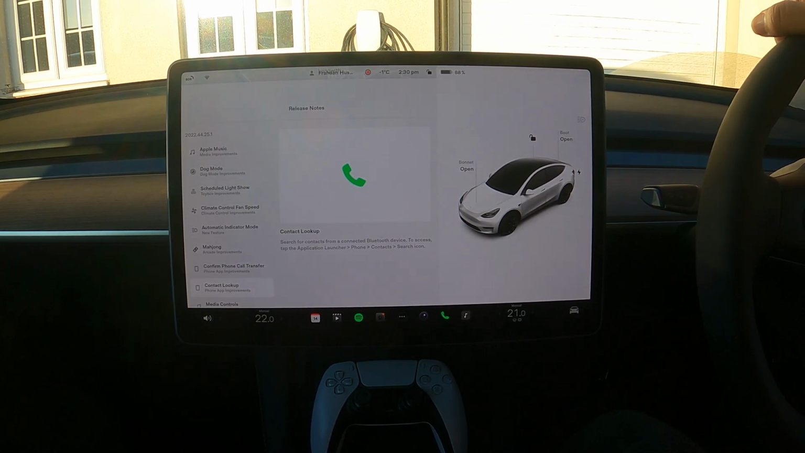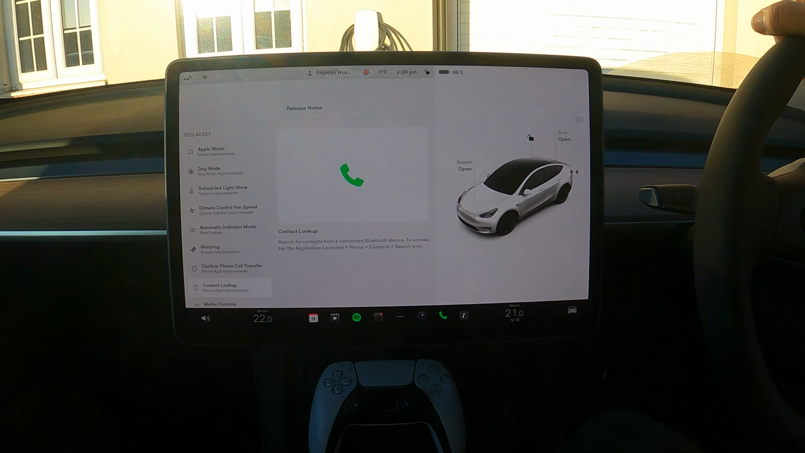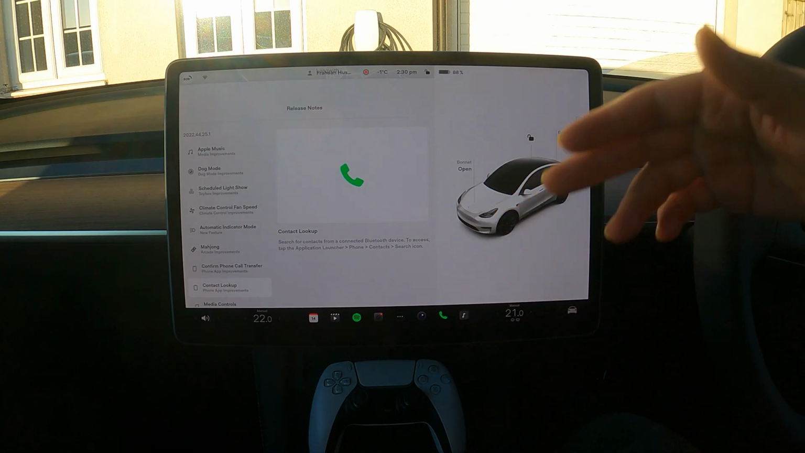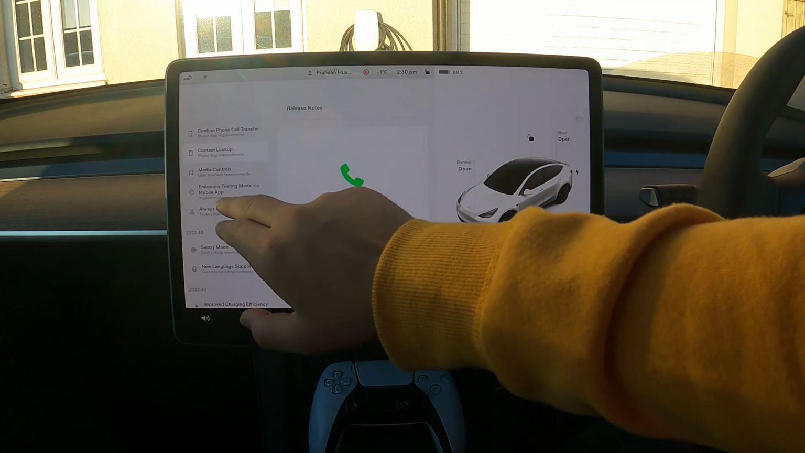Contact lookup. So if you've got your phone connected, you can access your contacts now. You can do that by going to the application launcher, the phone, just there, contacts, search icon, and media control that we showed you.